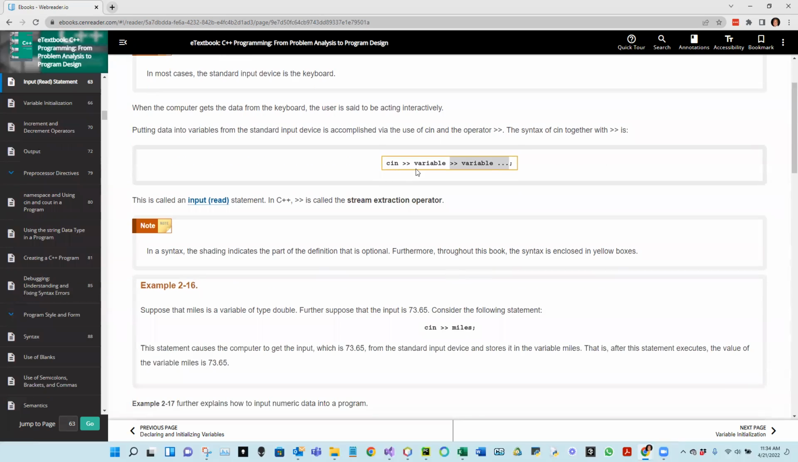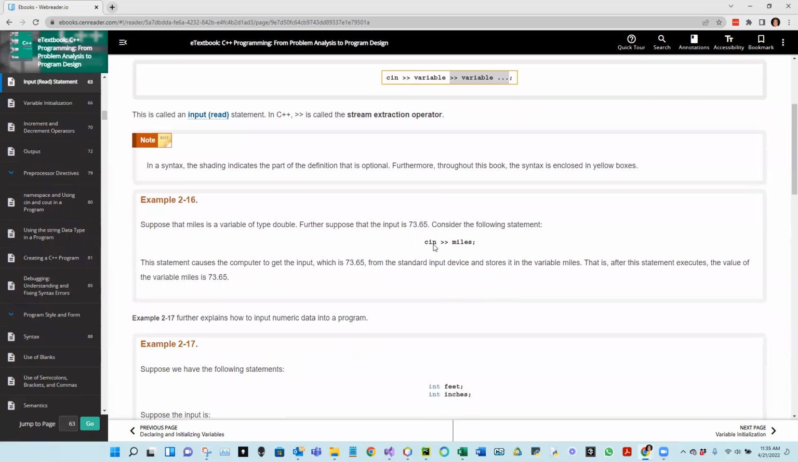All right, so we got the cin statement, we got a couple of greater than signs, and we call out the name of the variable that we want to put that information inside of. Here's a better example, cin miles. So whenever the user types in a value on the keyboard and hits enter, then that value is going to be placed here into this miles variable.